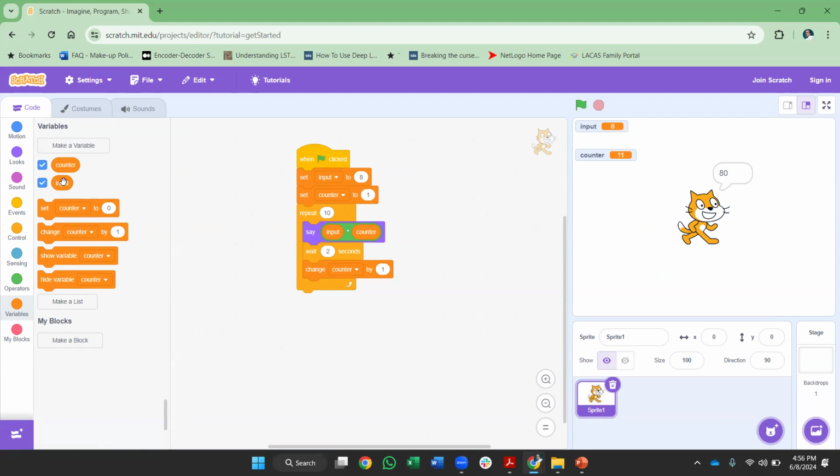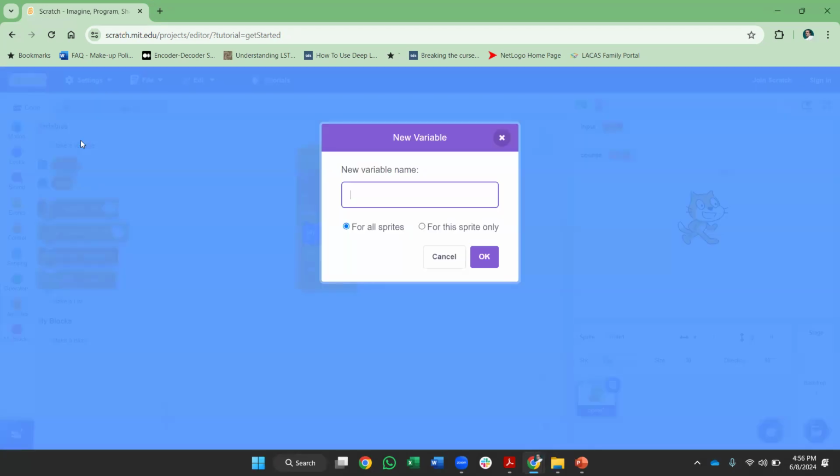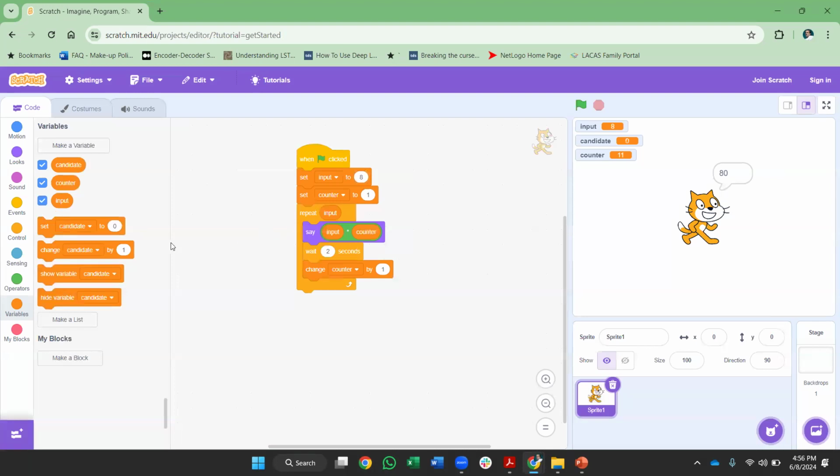So input has to be dragged over here and we put it over here. So let's use the same nomenclature which we're using for factors. We need to have another variable which is called candidate. That candidate has to be set to 1 at the start.